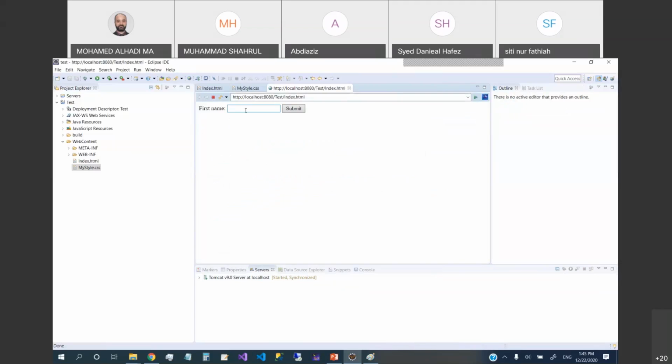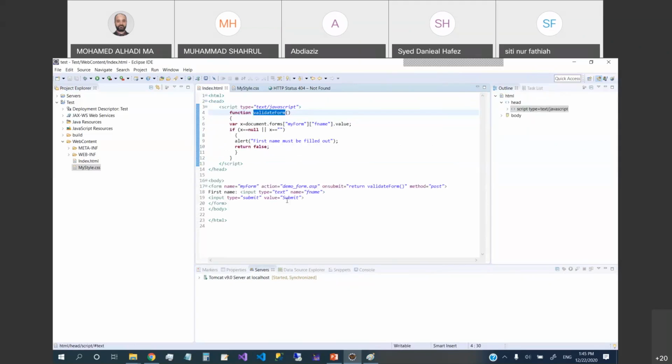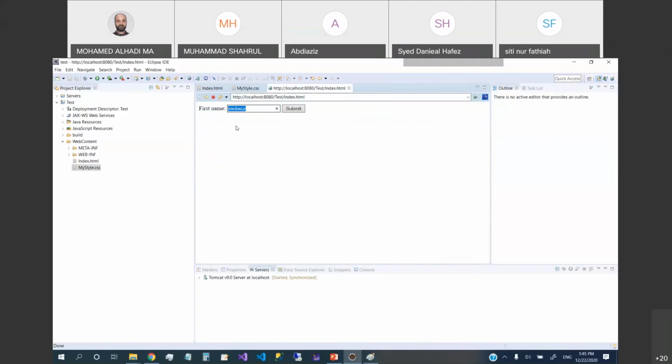If we leave this one empty and click submit, some error should display, right? But now we write something. What happened here? We used demo form ASP, and this file is not available. That's why it shows an error here. But if we remove this and click submit, you see the message here: First name must be filled out.